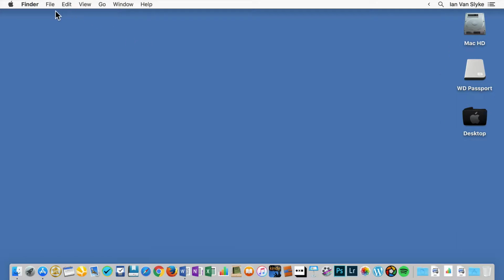At the very top, you're going to have the menu bar. And the menu bar has a couple different sections we'll go over in just a moment. The middle part is going to be your desktop. The desktop is an area where you can drop files, documents, pictures. You can see attached external drives. You might see your main internal drive listed here.